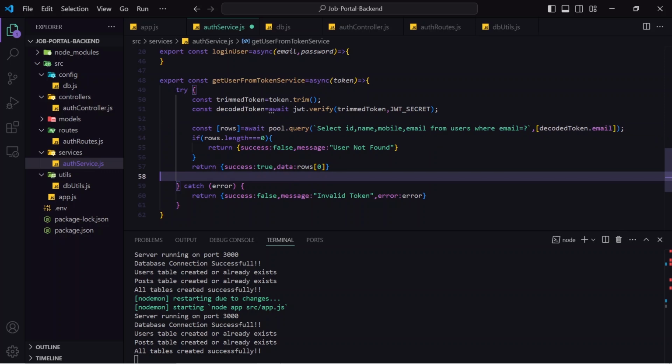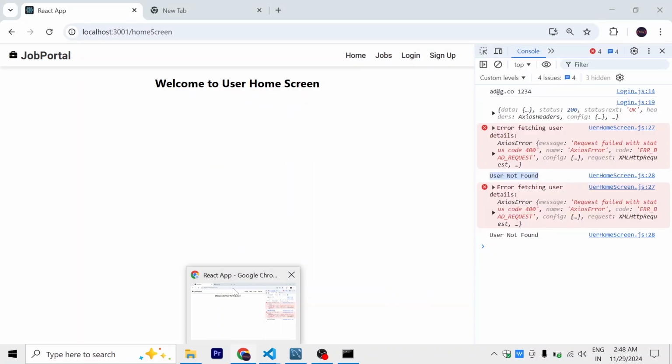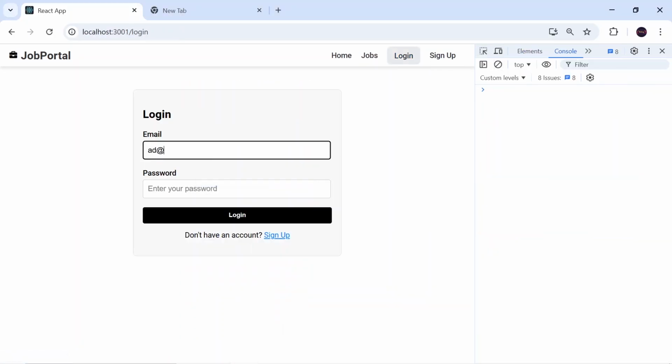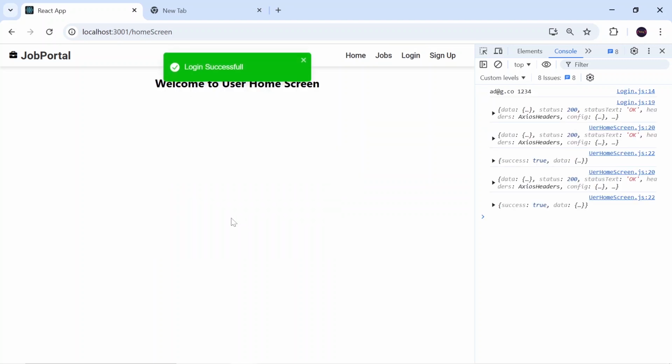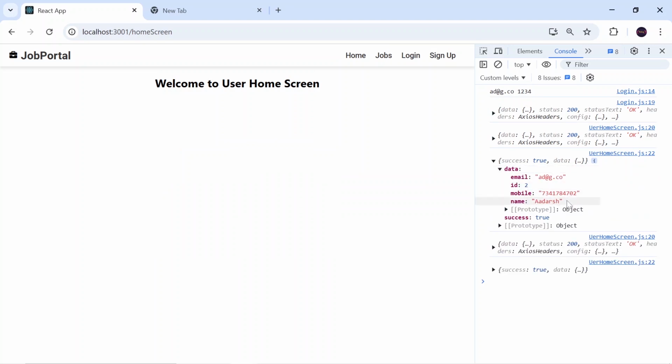And here I have passed the ID. Also, let me just move await here because I don't think it will do anything. Again, I will go here, go to login. Let's remove the console, give proper email, click on login and you can see I'm getting the data. Let's go here and inside the data you can see I'm getting the user data.